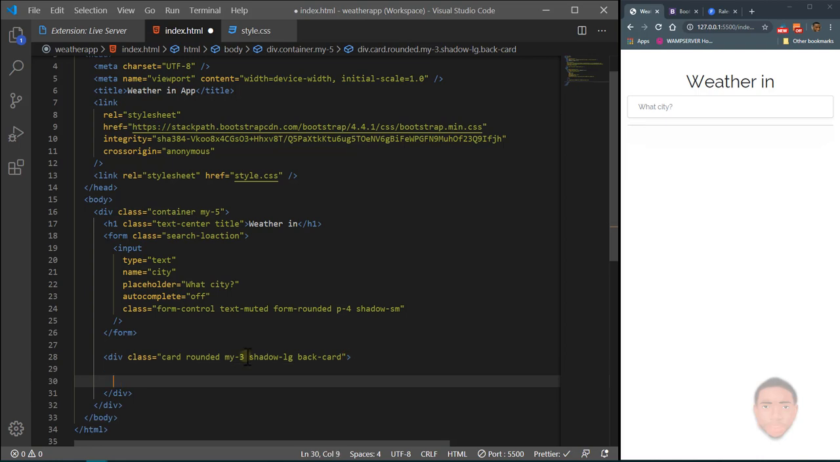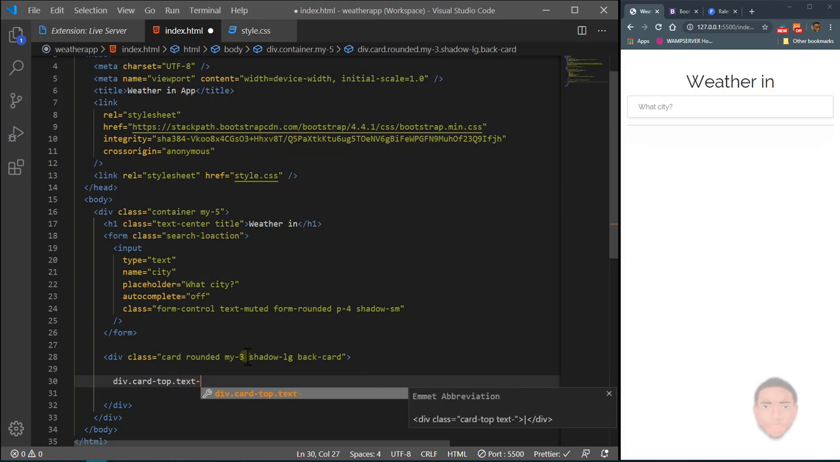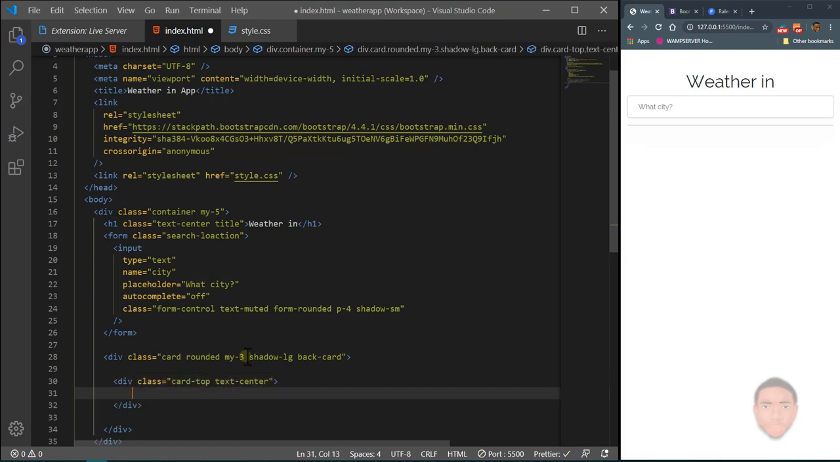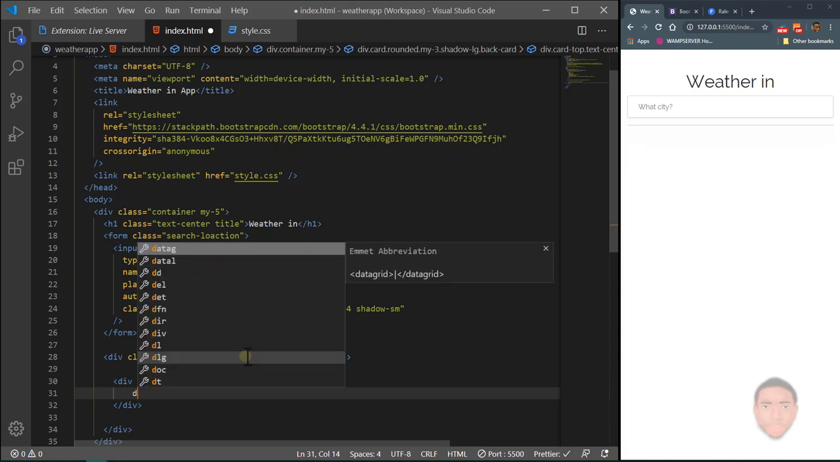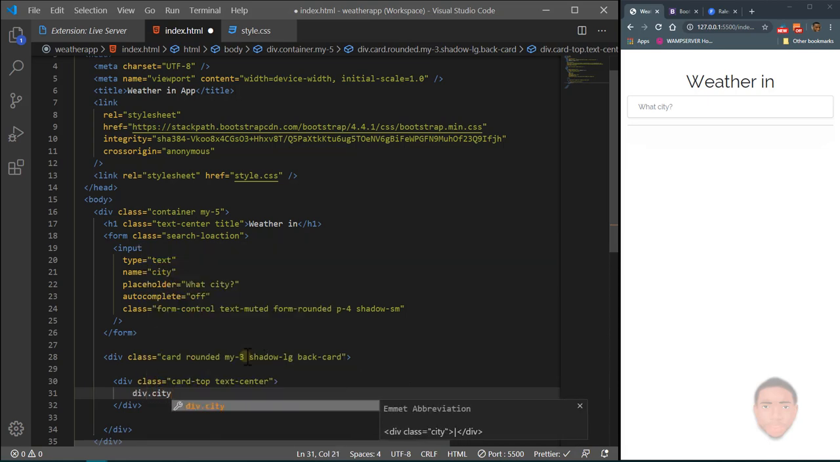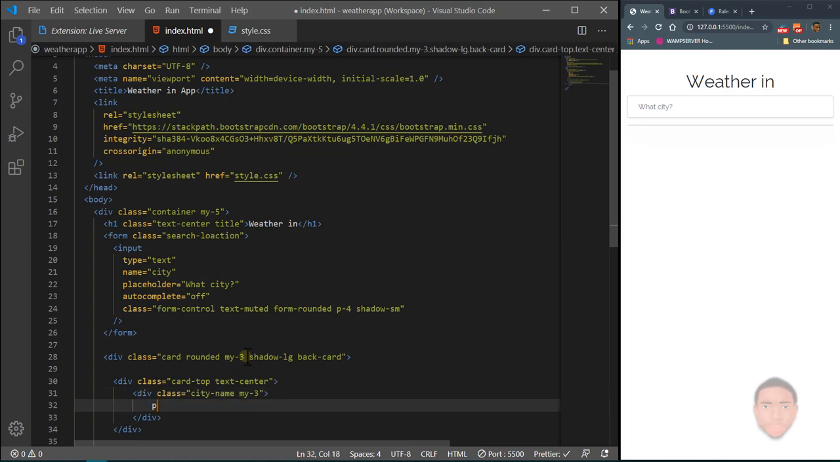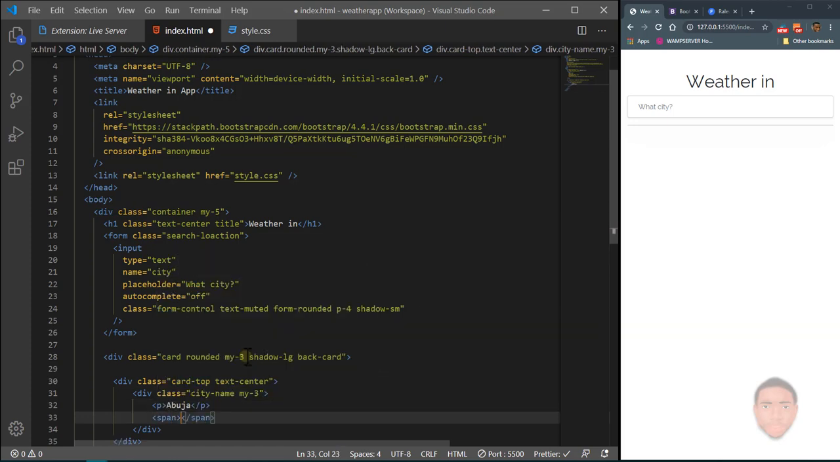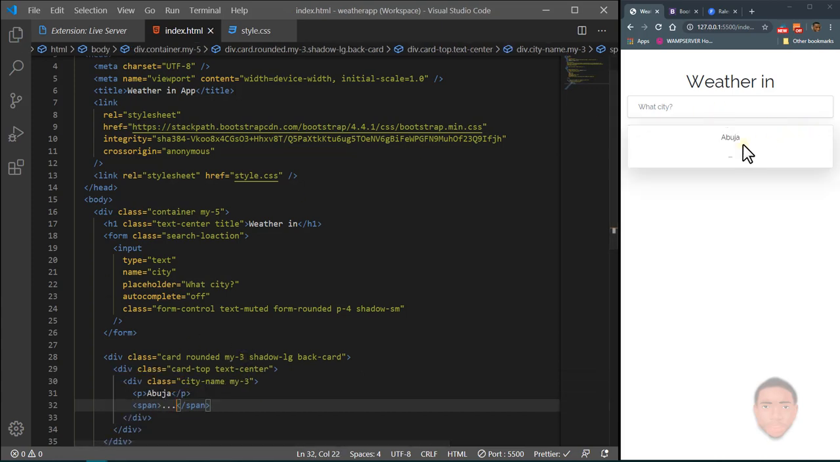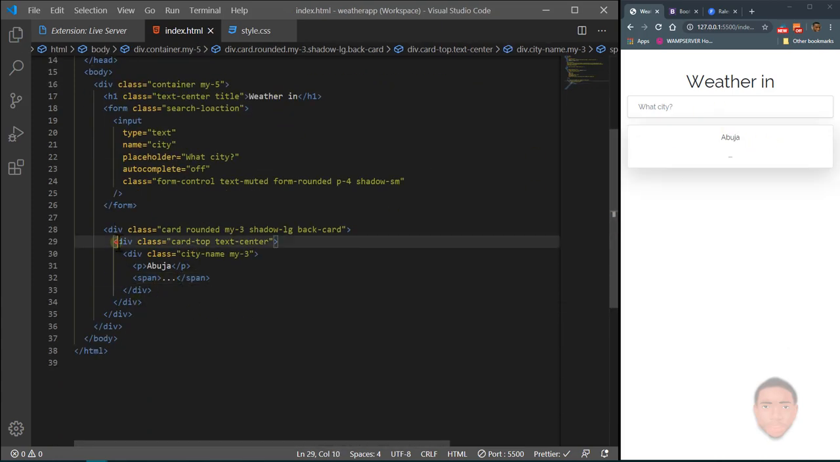Okay, so in here, I'm going to create a div for the top. I'll call it card top. And I want the text to be centered. And in here, I'm going to put this in a div. Let's call it city name. City name is my own div, my own class, sorry. I'll give the margin of 3 in the y-axis. And I'll add city here, Abuja, and span. Okay, so we have that there already. Of course, we are going to style this later.